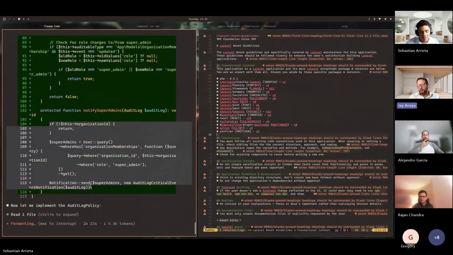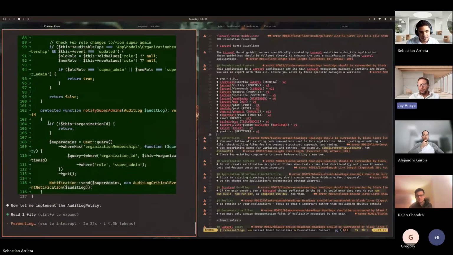I have a question here for you as a software engineer: where do you draw the line between AI writes code versus AI helps you think? What do you say about that? I mean, it depends on what you want to implement.